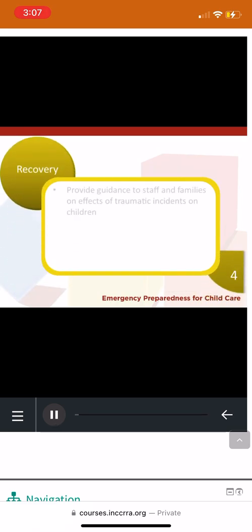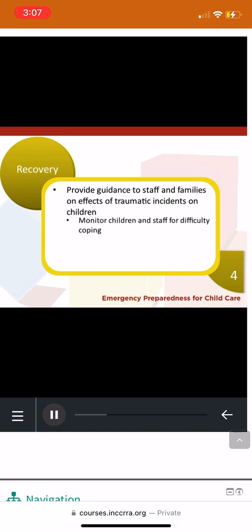As part of the recovery phase, you should provide guidance to staff and families on the effects of traumatic incidents on children. Monitor children and staff carefully and identify any difficulties coping with the traumatic event. You should debrief about the incident as a group within your child care center or child care home.